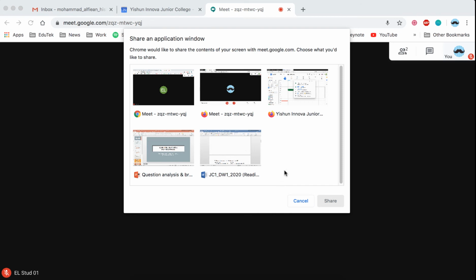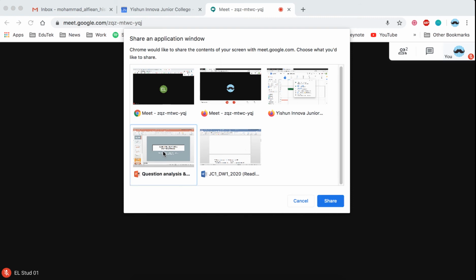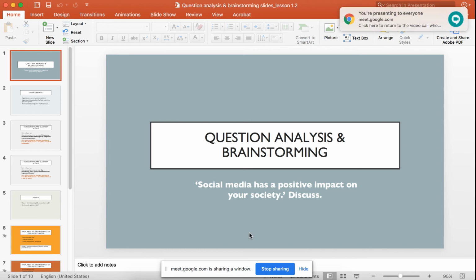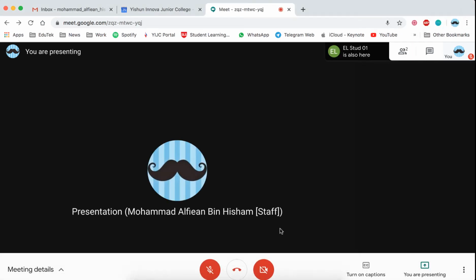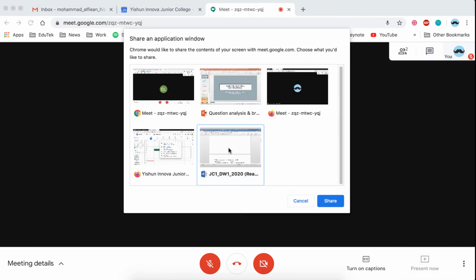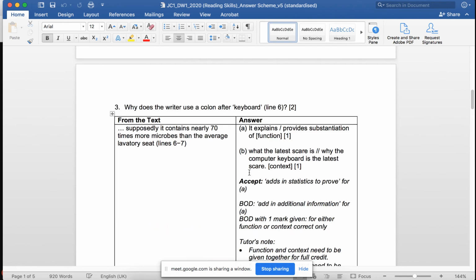This part is crucial about choosing a particular application window. I have chosen a window to share, which means that I have the choice to choose which particular resource I'm going to use. So for example, if I'm going to just use a PowerPoint slide, this will appear on the student's screen. And if I have finished using this PowerPoint slide, I stop sharing. And if I want to use another resource, say for example a Google Doc, now I can use this Google Doc to explain my point.